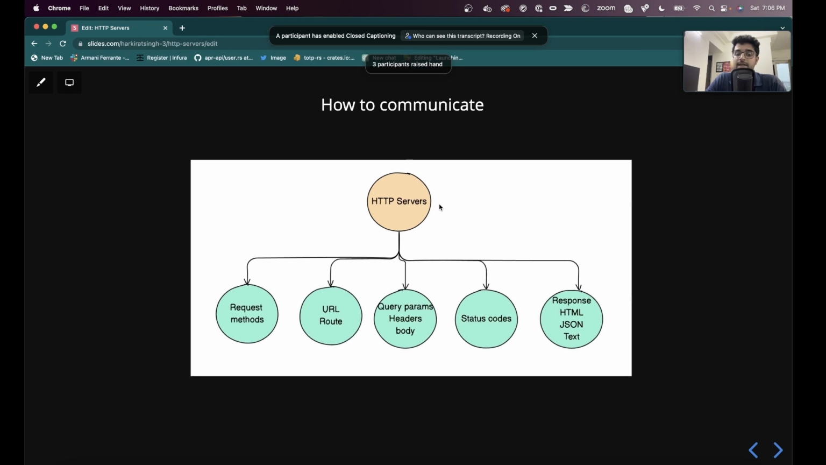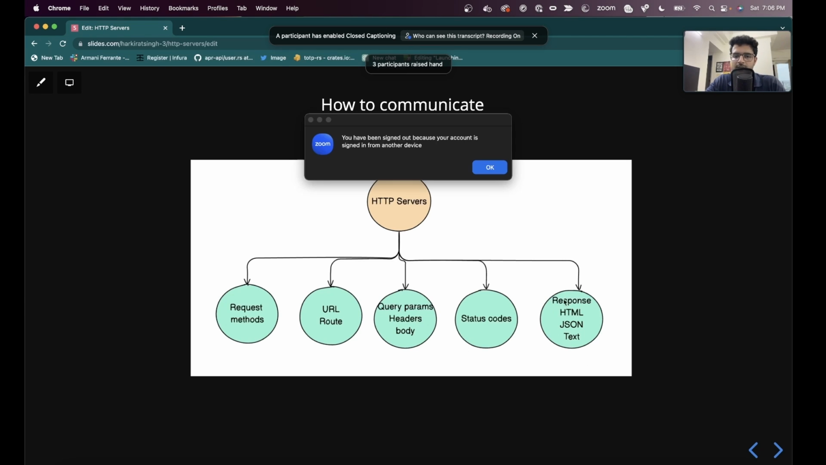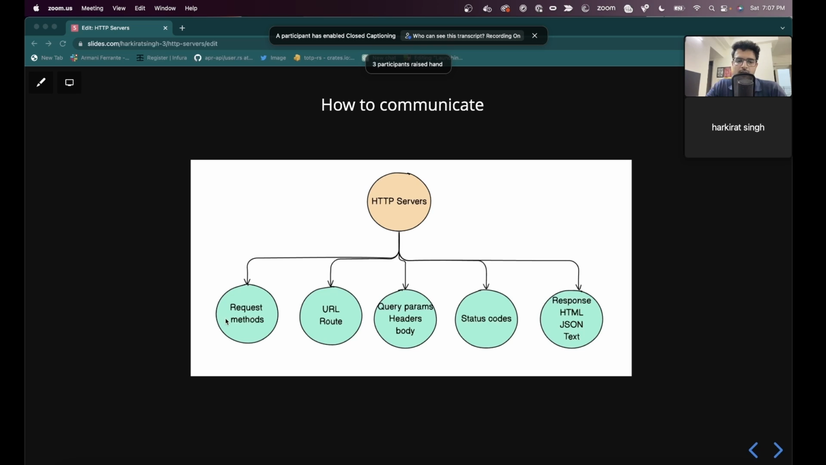HTTP servers in themselves basically comprise of these five things. Could be more, could be less, but more or less, if you know these five things, you understand how to build HTTP servers and their purpose. What is their purpose? I will share in a few. But request methods, URL route, query params, headers, body, status codes, and this thing over here. So request methods, URL route, these things are what we need to discuss today and tomorrow. And then we have enough knowledge about HTTP servers.